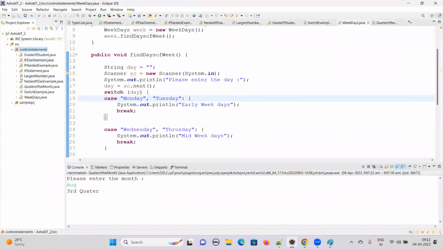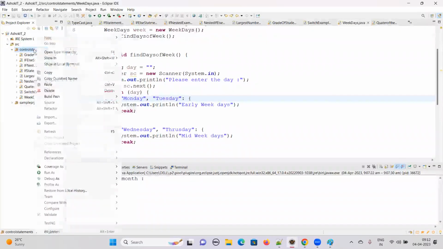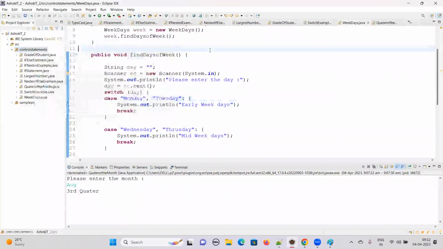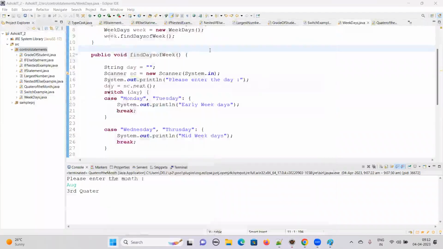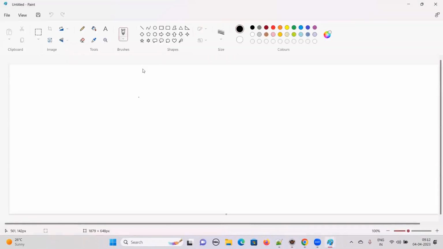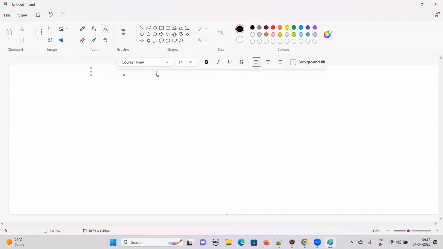So these are the control statements that we have as part of selection and switch statements. Now we are going to look into different things, called iterative statements. So what are those iterative statements? While, for loop, and for each.